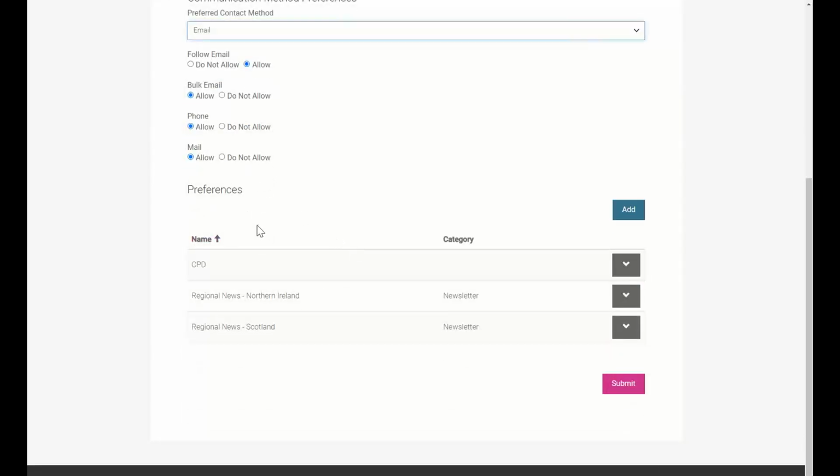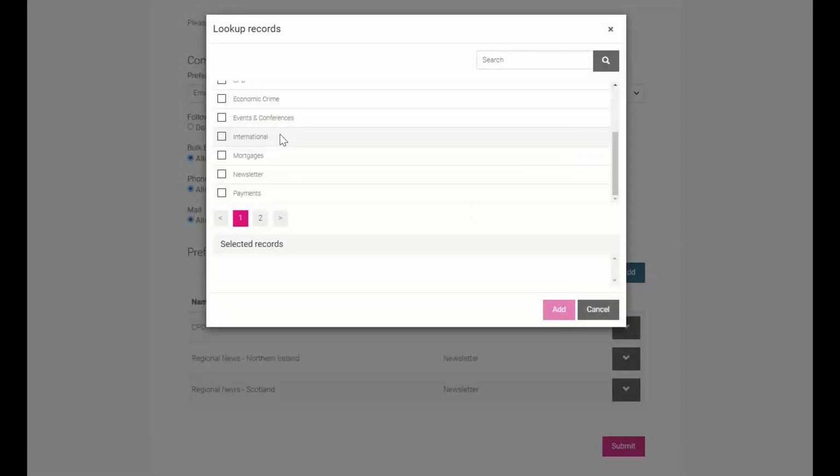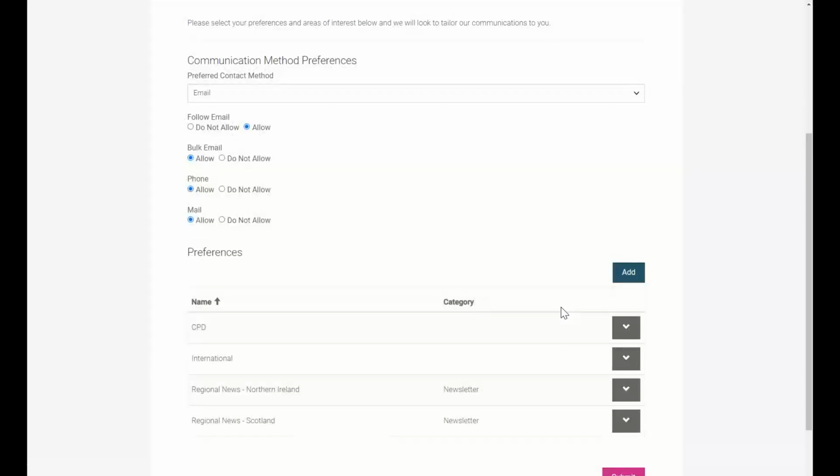I can also see my preferences, so my areas of interest. I'm interested in receiving information on CPD. I'm also interested in receiving regional news for Northern Ireland and Scotland. So what I'm going to do is add a new preference. From here, I can see the preferences that are available to me. So I would like to see international information. Click add. That is then reflected in the portal, which I can use for marketing.